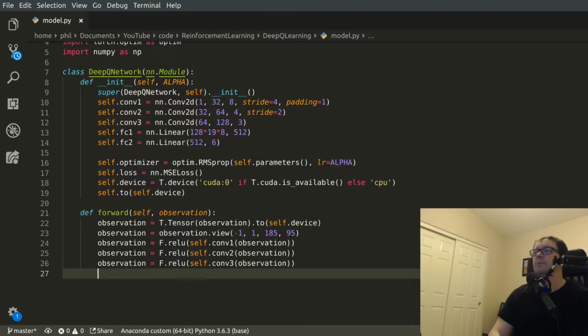And we're almost home free. So the next thing we have to do is, we are outputting a 128 by 19 by 8 set of arrays.